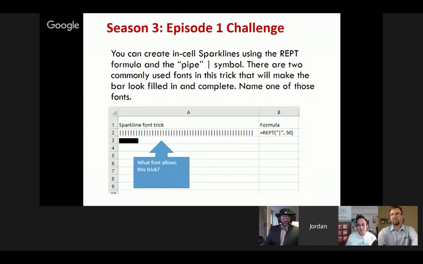First up on our Excel challenge, over to you, Jordan. Last week, I said, hey, look, we have this in-cell sparkline trick. You've seen this before. It's when you use the REPT function. You put the pipe symbol in, and then give it a certain number of times to repeat. You can see at this top arrow, that's just with the pipe symbol. So my question to you was, what is the font that you see in A3? There are several fonts that do this, but what it basically does is condense those pipe symbols down, and that's what gives you that full bar chart look for the in-cell chart.